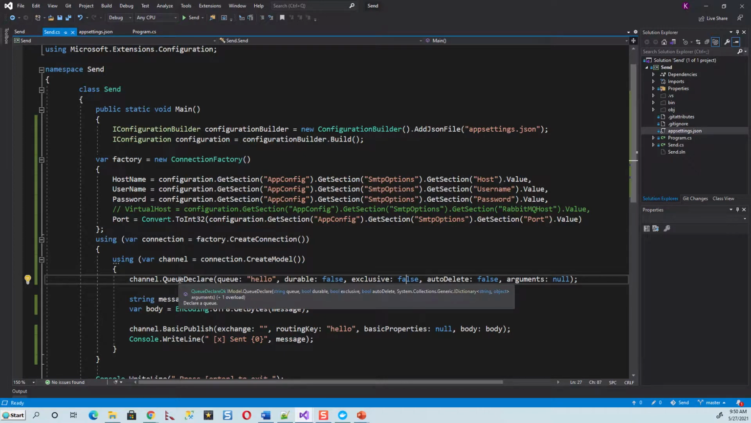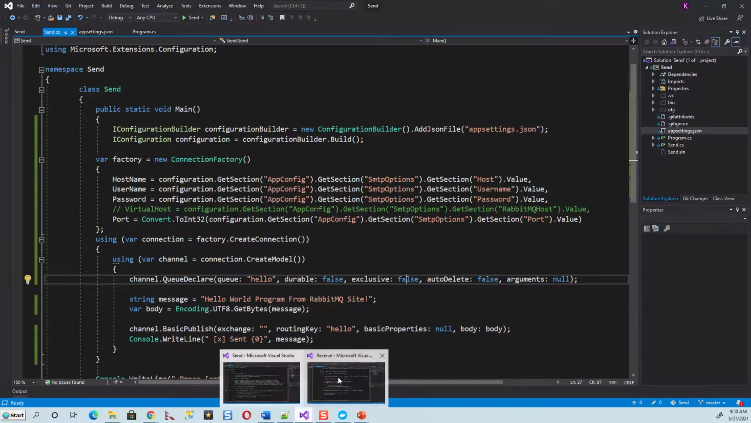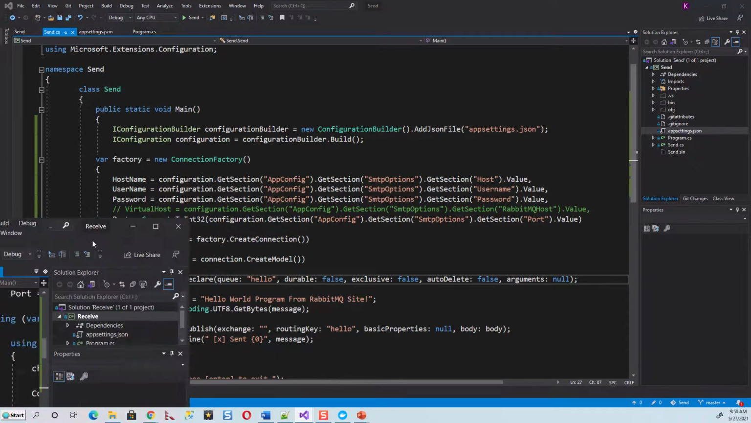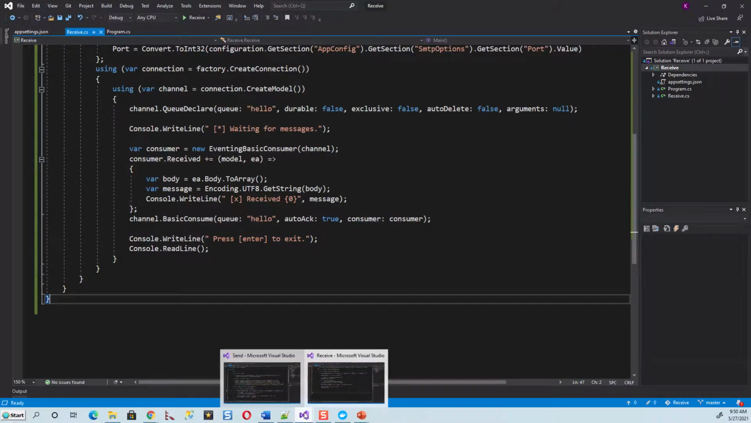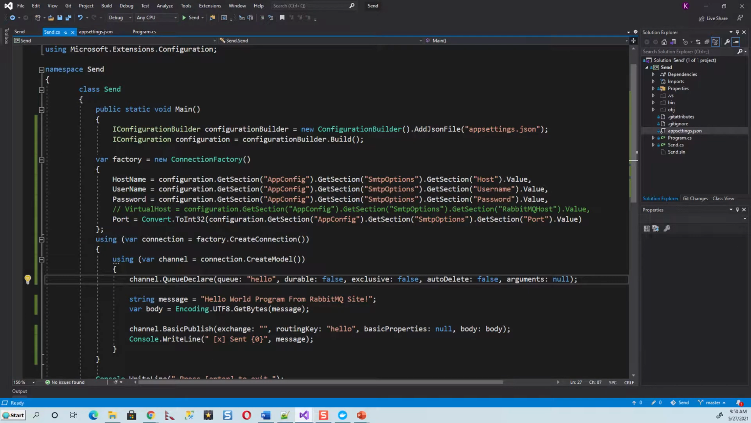It enables us to send our message to a particular queue, and then we can publish a message to this queue. First, you have to declare a queue, and then you have to send the message to the queue, or publish a message to the queue. So basically this is our message publisher, our sender, and our message consumer is Receive.cs, which we are going to talk about in a second. This is the receive application. So let's go back to Send and complete our explanation.